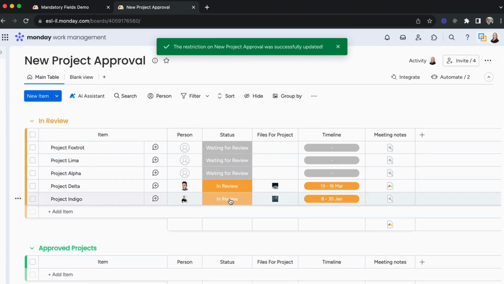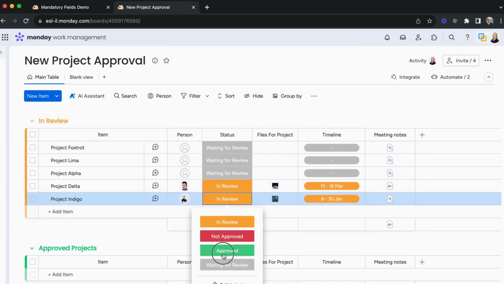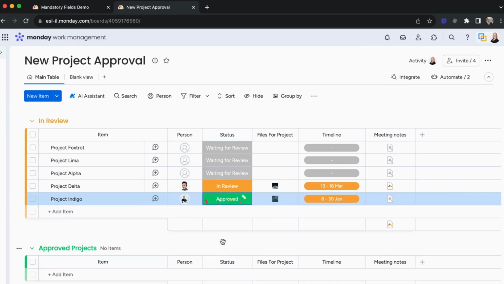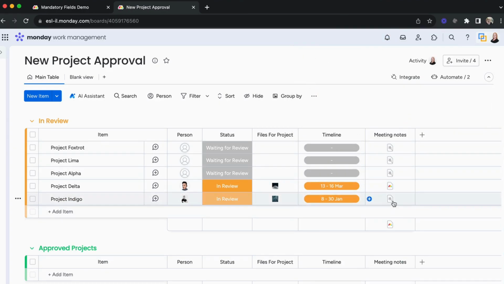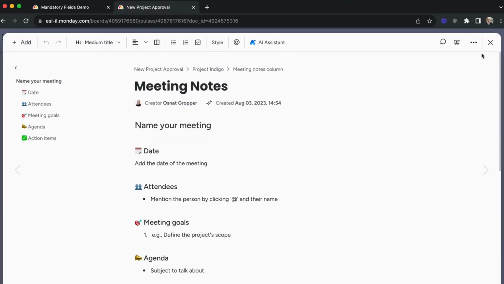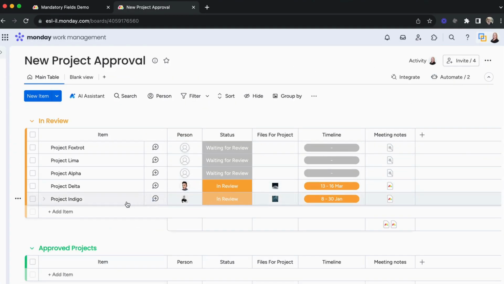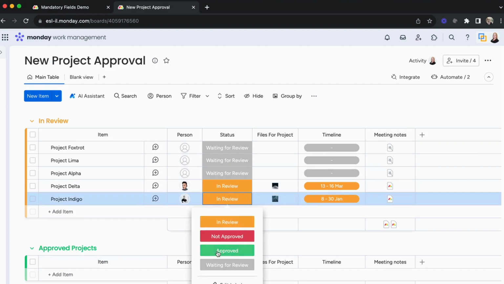So for example, if we go for Project Indigo, we go into approved. Our application working in the background has told me already, before moving to another group, that there is something wrong with my item, by an indication of a change of status as well as a notification saying that I'm missing the meeting notes. If I now go in and fill in my meeting notes and make sure that they're done, I can then click on approved.